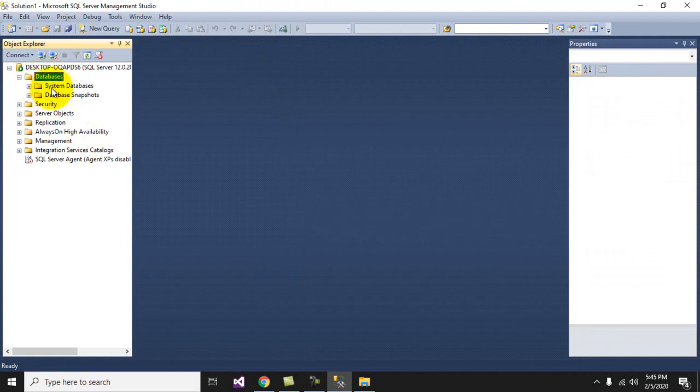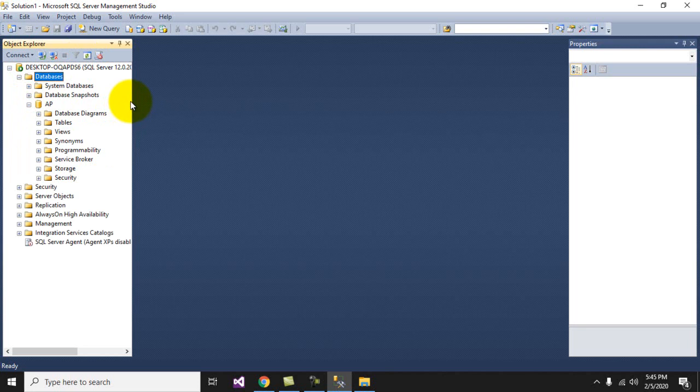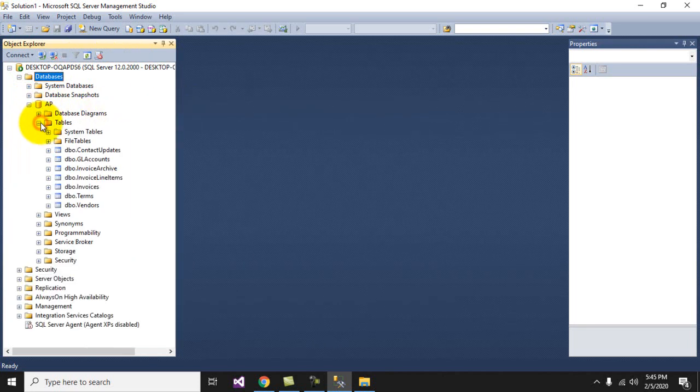You don't see the database listed here. What we can do is click on this databases folder, go to the refresh button here and click. Now we see the accounts payable database attached to our SQL Server. I'm going to expand these tables. Here we find all the tables: invoices, vendors, line items, invoice archive, etc.